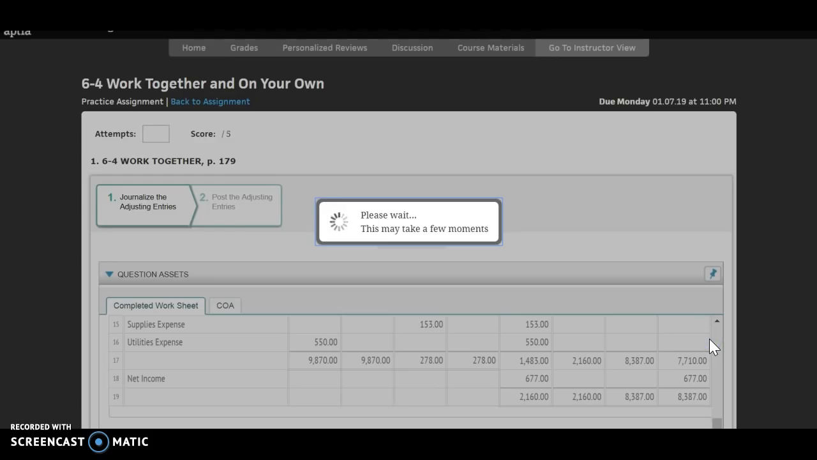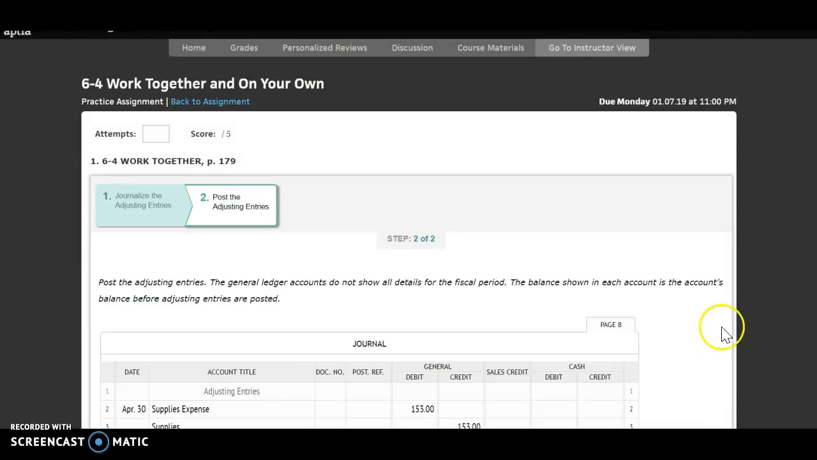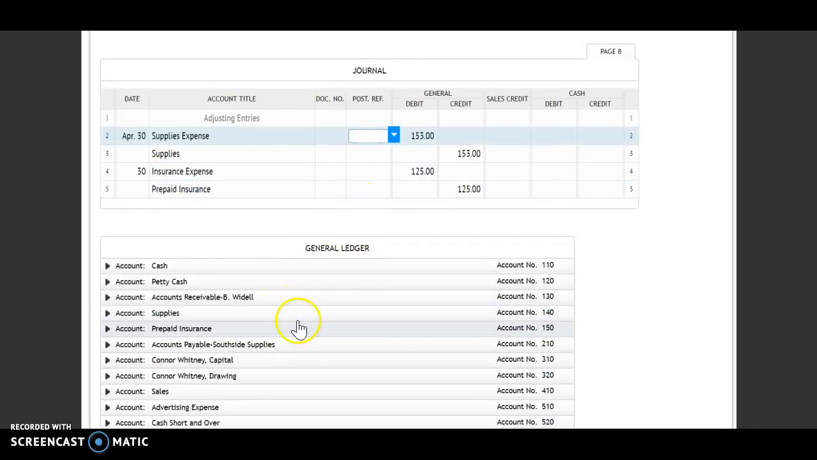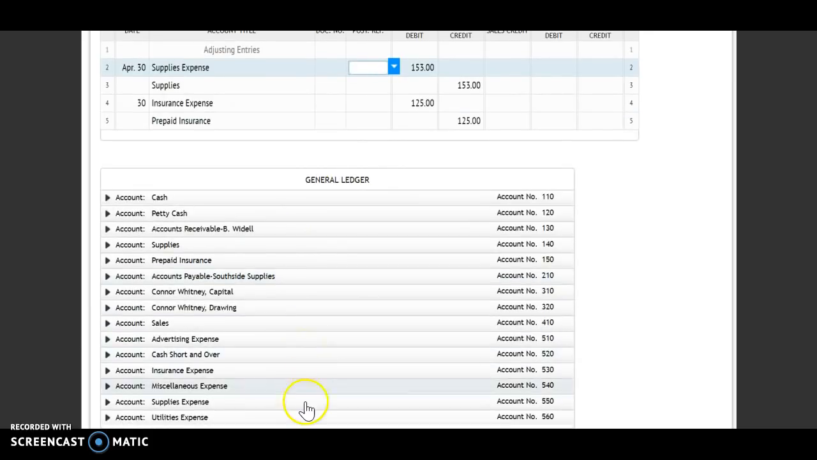Okay, next step, we're going to do the posting of our adjusting entries. Now, they don't actually go over this in the chapter, but we know how to post, so that's why they don't go through it. It says post the adjusting entries. The general ledger accounts do not show all details for the fiscal period. The balance shown in each account is the account's balance before the adjusting entries are posted. So just like before, we're going to go for each line. So I'm going to start here on supplies expense. I'm going to find my supplies expense account down here.